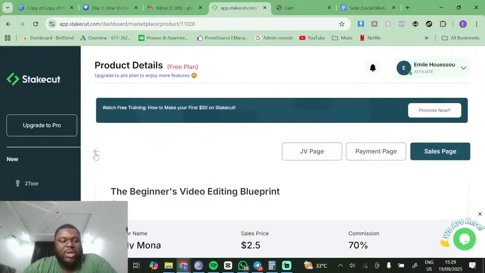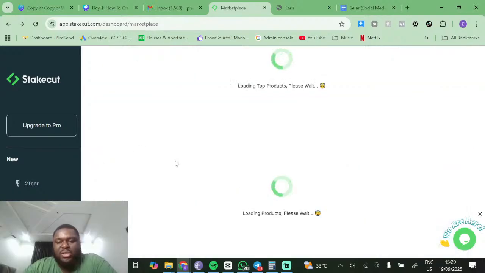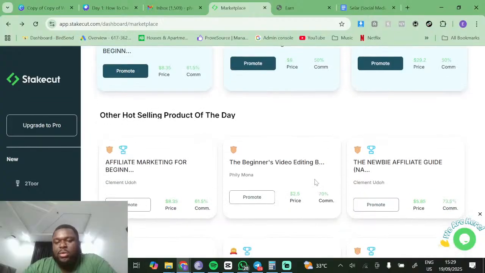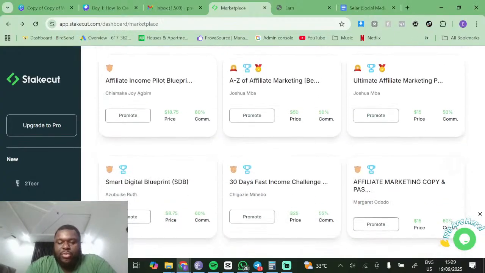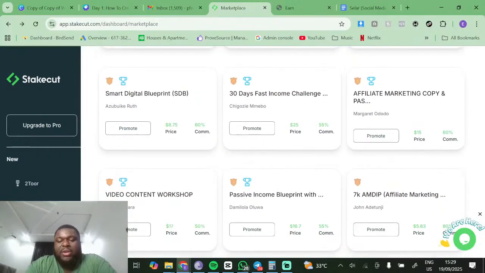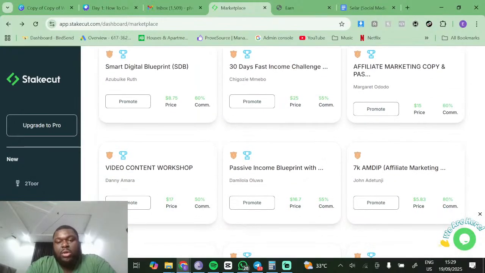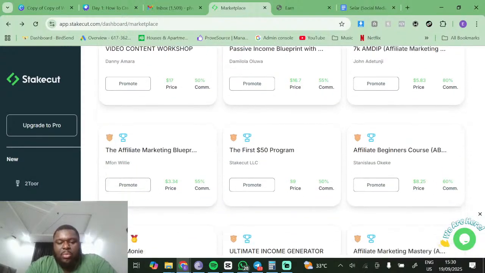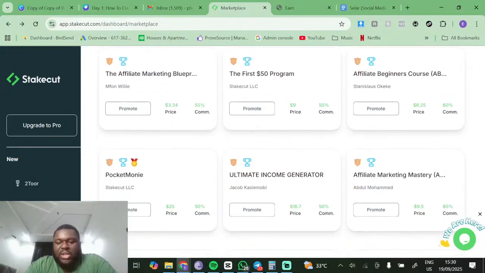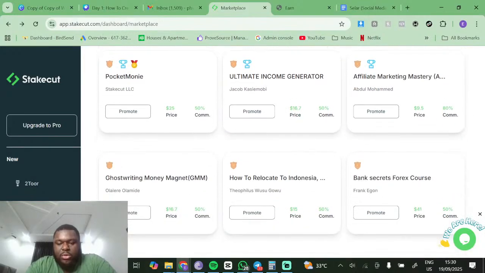So now let's go back and find another product in a different niche. Let's scroll down to find another product, okay? By the way, you guys should only sell one product. Only choose one product. Don't have multiple products. Just choose one, okay? But for the sake of this, I will find another product, okay?